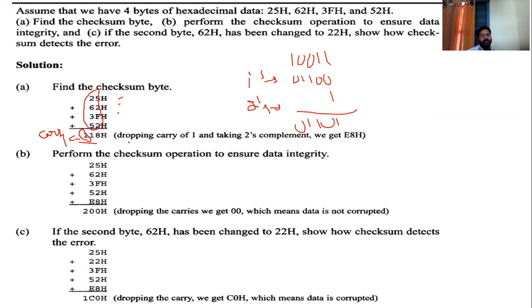So we will perform the 2's complement of this 18 and get E8. See this, how we will get E8. I will show that to you. 18 means 00011000 is the 18.